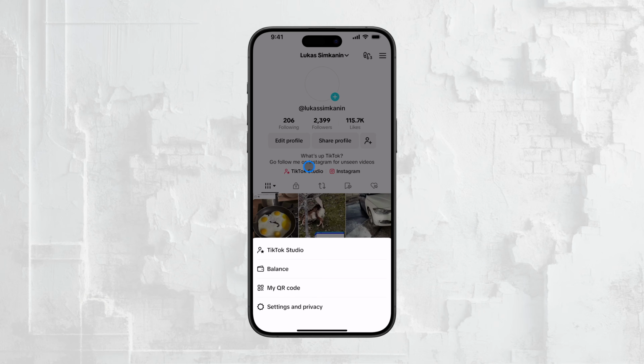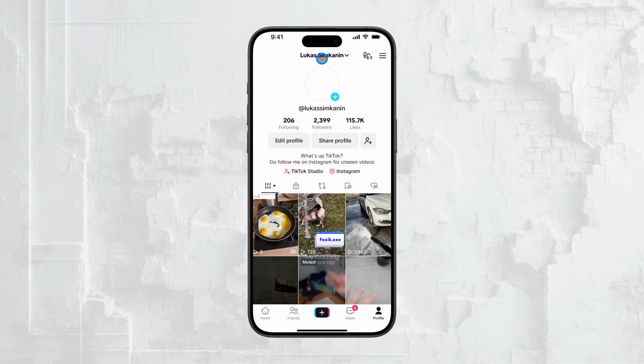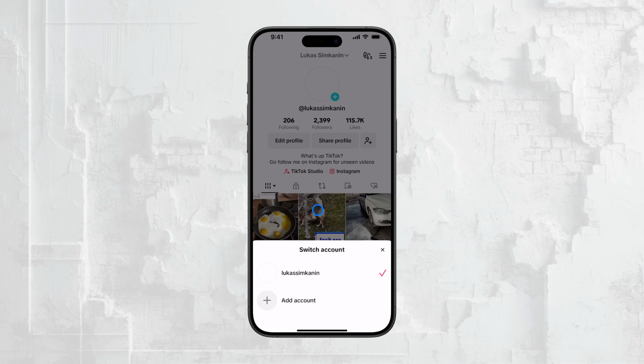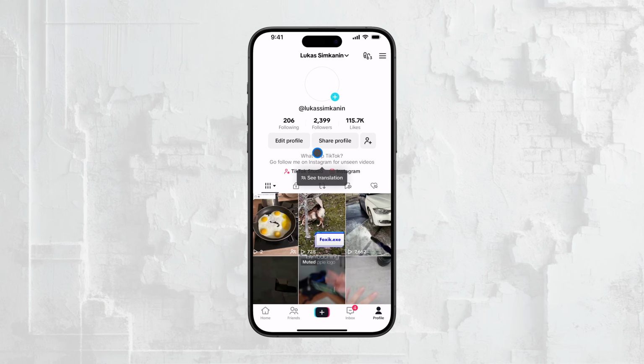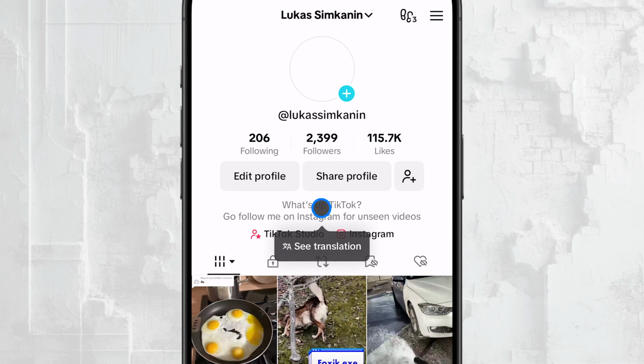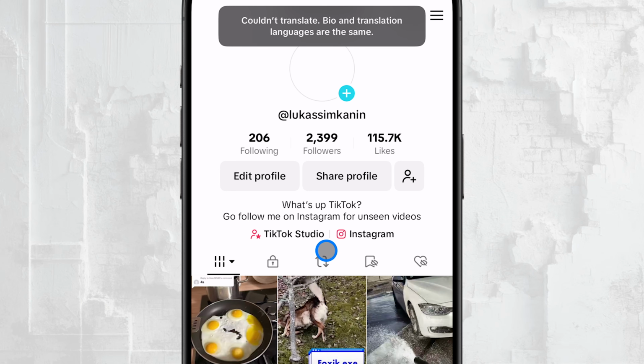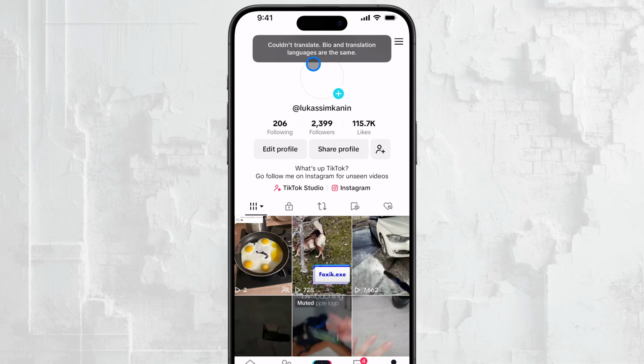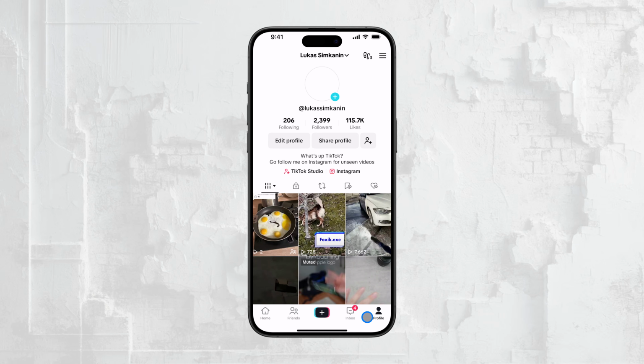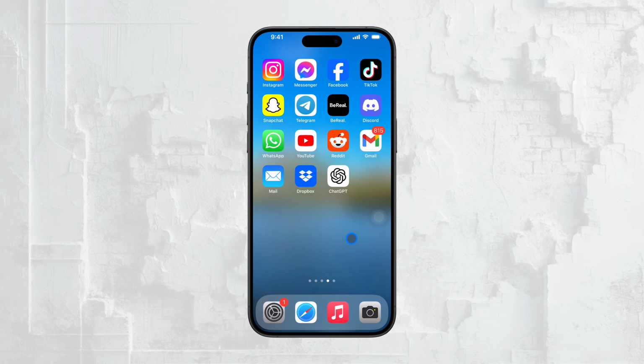If the bio is written in a language you don't understand, TikTok has a handy feature for that. Just tap on the bio, and you'll see an option to see translation. This will translate the text into your preferred language, making it easier for you to understand what the user is sharing about themselves. I hope this helps you navigate TikTok profiles with ease.